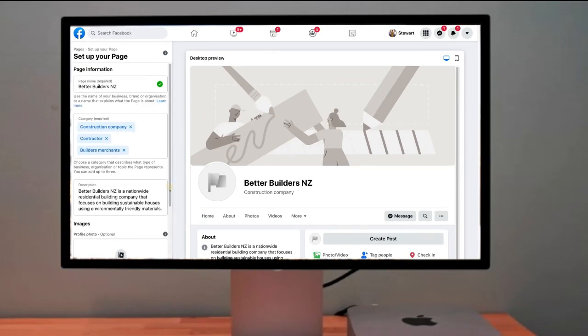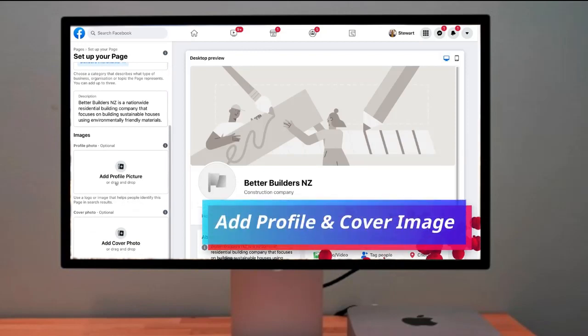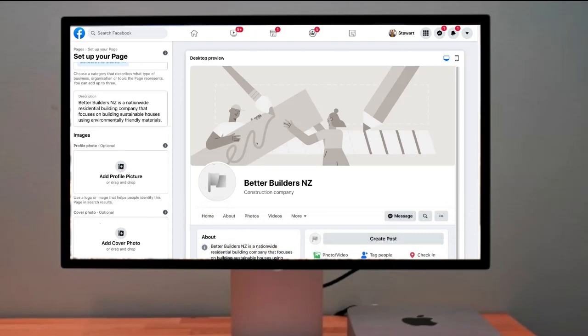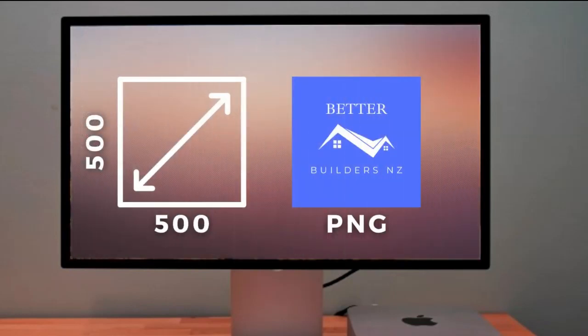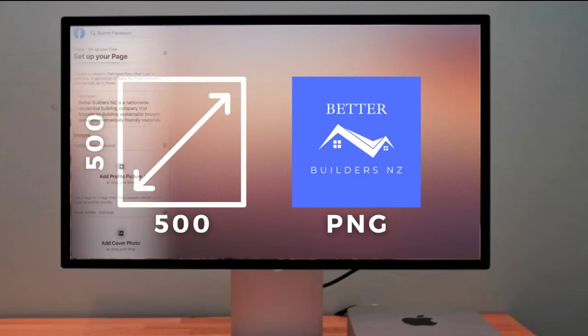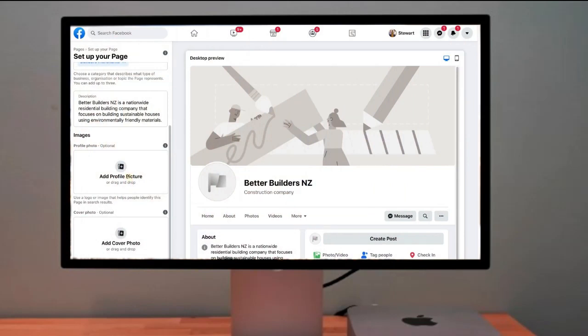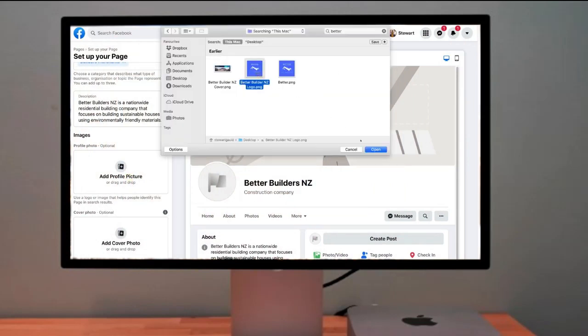Now what we want to do is simply scroll down to the bottom and go ahead and add a profile picture as well as a cover photo to our Facebook business page. And down here is where your profile picture is going to appear. So what we want to do is navigate over to Add Profile Picture. Now this ideally should be your business logo. And you want to upload your logo to your profile picture as a PNG with the dimensions of 500 by 500 pixels. This is what we recommend, and if you need to, you can resize your profile picture through Facebook. So what I'm going to do is click here and upload a logo that I created earlier.